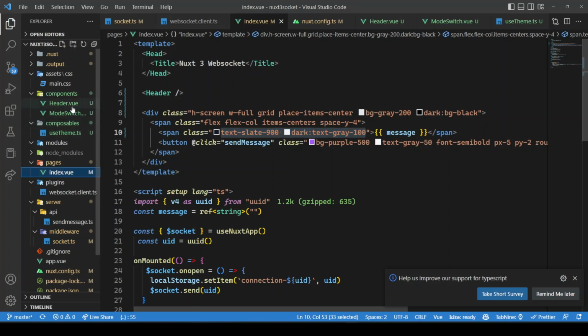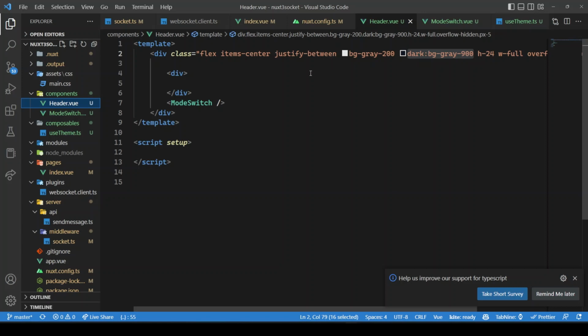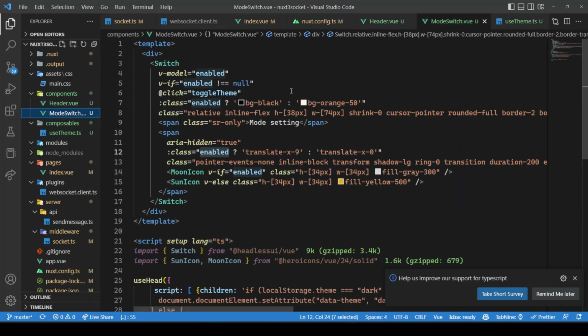Now inside header.vue, I just have a simple header, or you could say an app bar, in which I have this mode switch component. This mode switch component has the actual logic of switching the mode from light mode to dark mode.